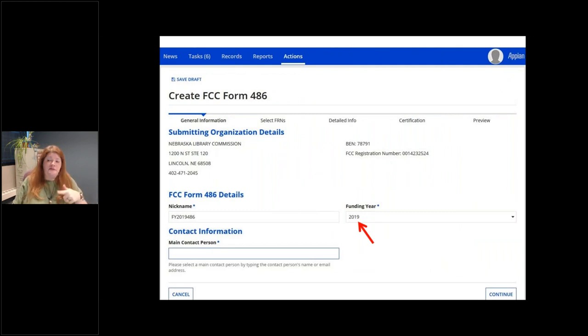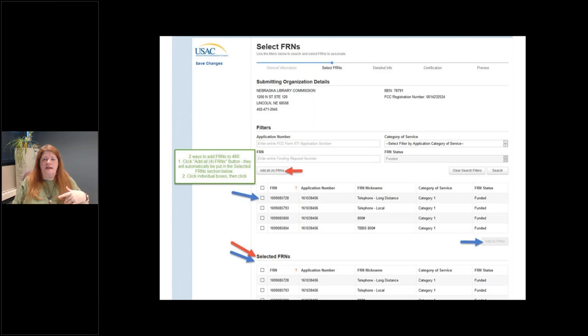So to get your 486, it's up there in the upper right menu as well. Same thing, you give it a nickname, but then you choose the funding year that you are approving for accepting. And on the next screen, it just shows you automatically, here are all of the funding requests you put in. Do you want them all? To choose them, you just check the boxes in front of the ones you want. For some reason, you might not want some, like I said, if situations change. You check them all, it says add all FRNs, or you check some and add the ones you've checked. They appear in the second selected section, so you check them in the top boxes, they pop down in the bottom, and that's how you are approving that you want them.